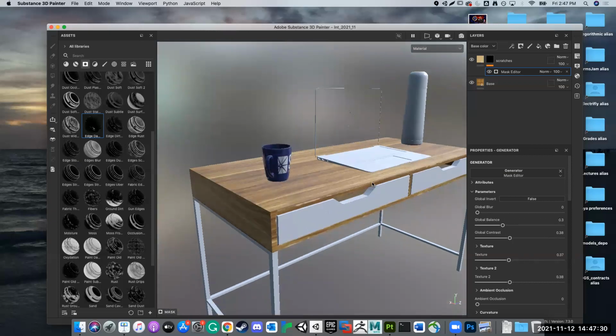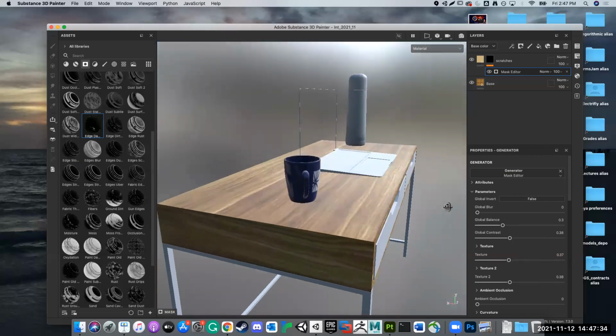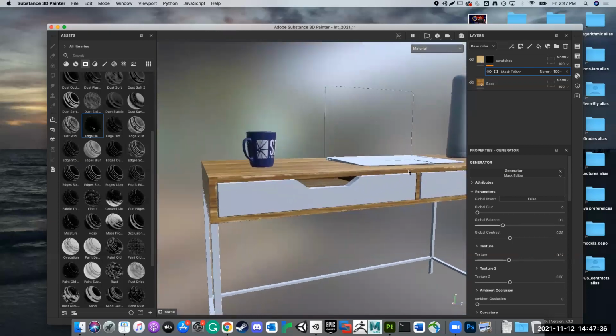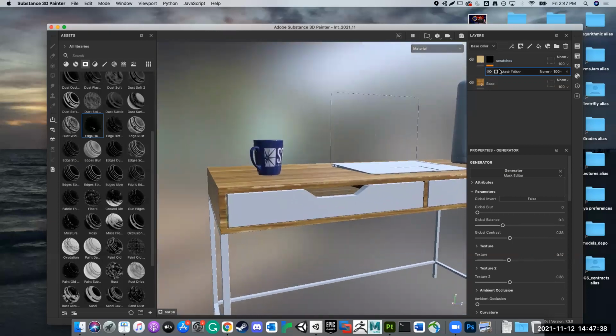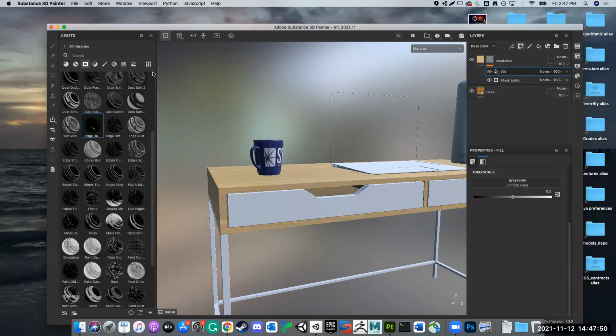So there we go. That looks less chewed on, right? Just a little bit of detail around the edge. To be honest, none of these smart masks are useful for scratches. So we're not going to use any of those. We're going to instead add some fills because there is a really good fill for this.